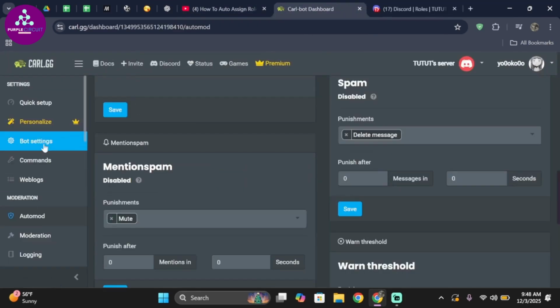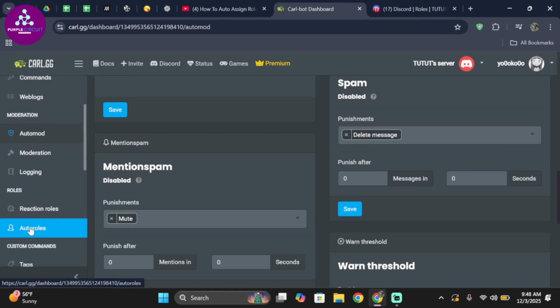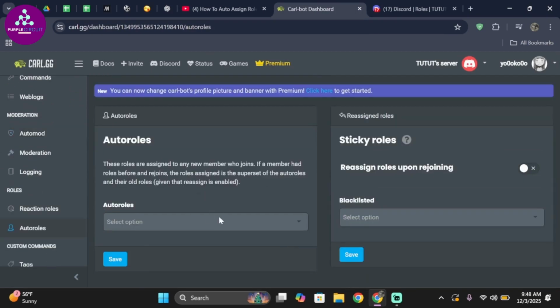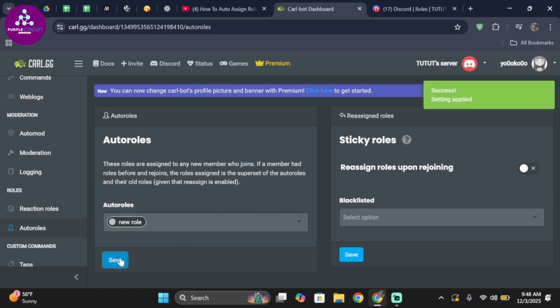Now inside here, all you have to do is simply scroll below, then tap on auto roles. Now choose the role you created earlier, tap onto it, then tap on save. Now you can test it.